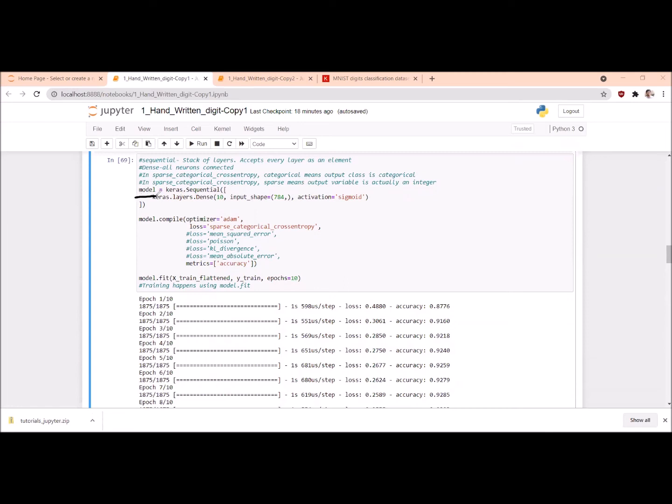Keras.Sequential. I have taken a variable model. You can take any variable, A, B, C, D. That is a variable. But why am I using Sequential? Sequential means we are taking a stack of layers. And remember, when we use Keras.Sequential, it accepts each layer as a single element. We have two layers now, the first layer and the last layer. These two layers are accepted as two elements. That's why we are taking it as sequential.